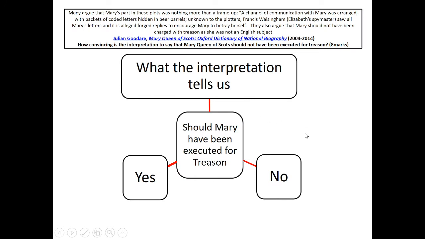And then the last task for today, before we write it up next lesson, is we are going to go back to this interpretation. So this is the same interpretation from the beginning of this lesson that we also used last lesson. And I want you to think about what the interpretation tells us. So not what you've learned from the previous sheet. We're going to put that to one side for a second because next lesson we're going to look at that and match it up to the interpretation.